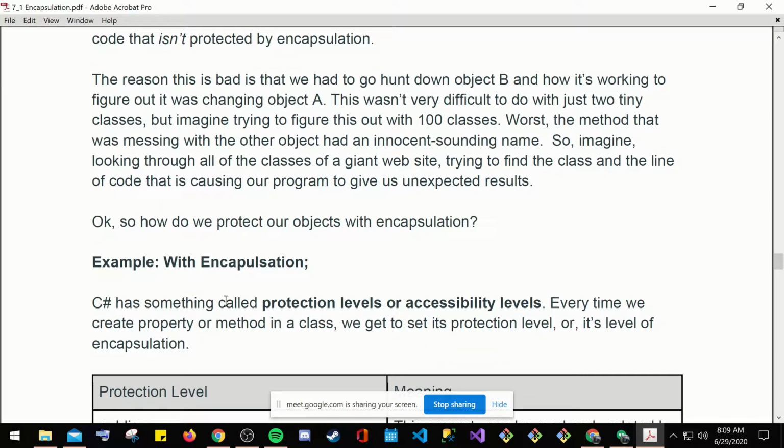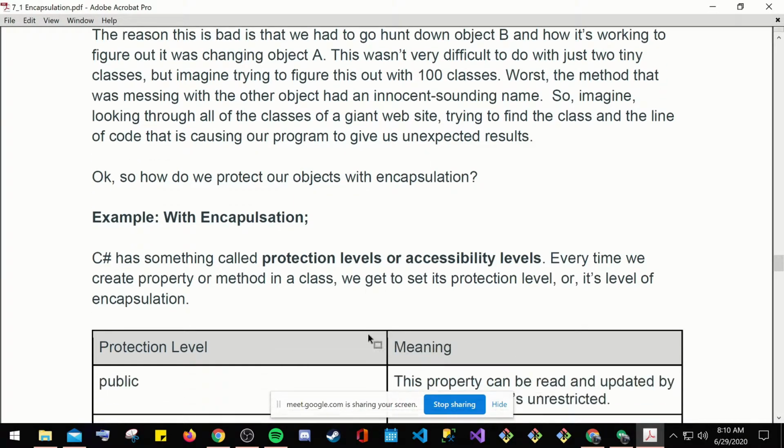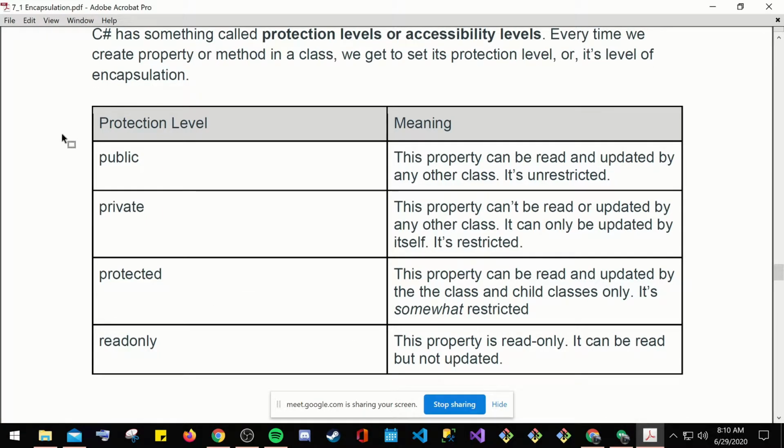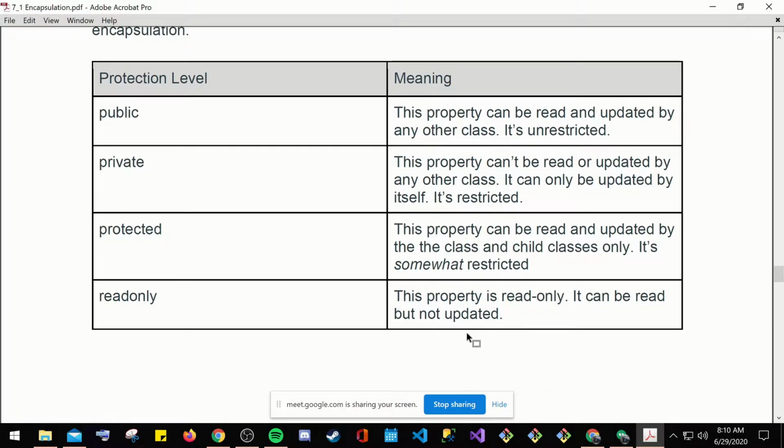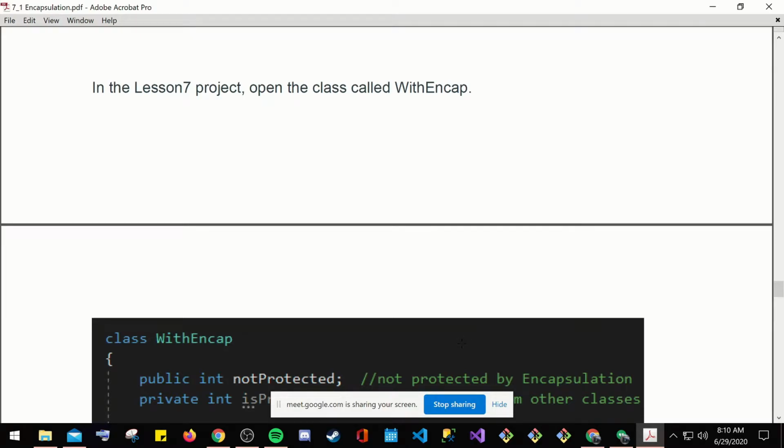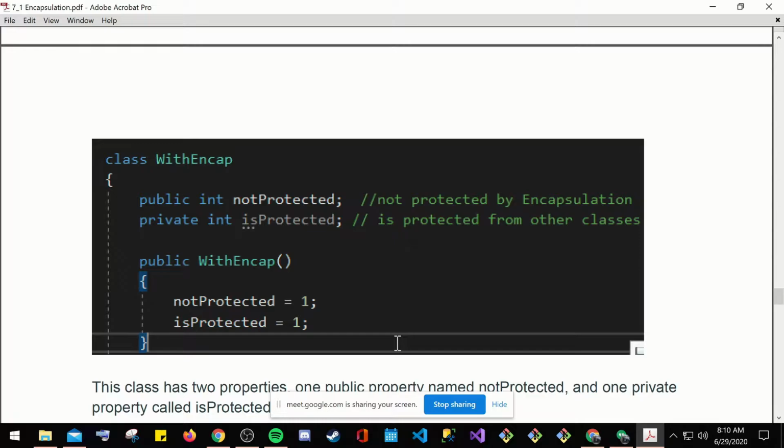For encapsulation, C# has something called protection levels, or accessibility levels. Every time we create a property or method in a class, we get to set its protection level, or its level of encapsulation. Here you just have all your keywords: public, private, protected, readonly, very simple and short. Public is for everyone; private is protected. Protected means the property can be read and updated by the class and the child class only, so it's somewhat restricted. Readonly means it can only be read and not updated. And the Lesson 7 project, the class called WithEncap. Here this part says not protected by encapsulation because it's public, and then private is protected from other classes.